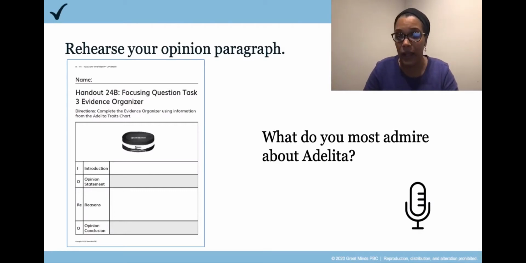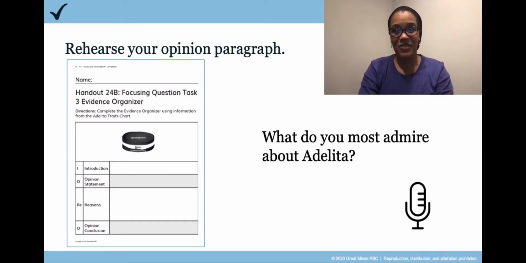All right, now you're going to use the evidence organizer that you just created to orally rehearse what you will write. I encourage you to point to each part of your evidence organizer as you practice saying what you will write. I'd like you to pause the video and record yourselves orally rehearsing your opinion paragraph. Ready? Pause the video now to record.